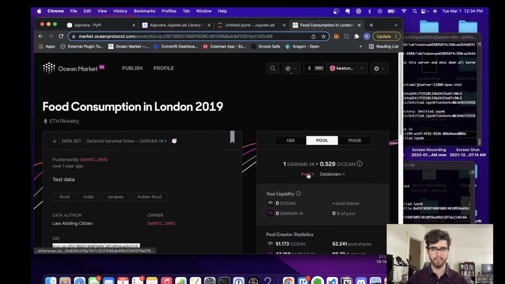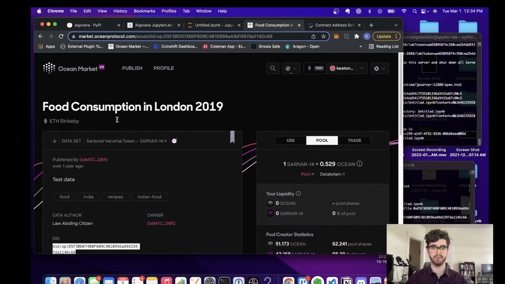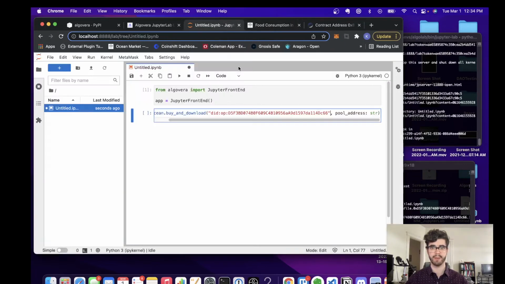If you're unfamiliar with what pools and data tokens are within the context of Ocean Marketplace, I definitely recommend taking a look at their docs. But for now, we're going to go ahead and just grab the address of the data token pool, which again is just available here on the data token breakdown page. Again, we're going to put this into our method back in JupyterLab.